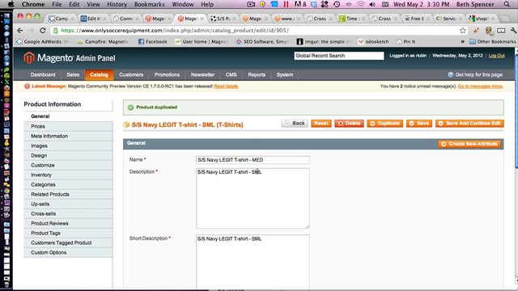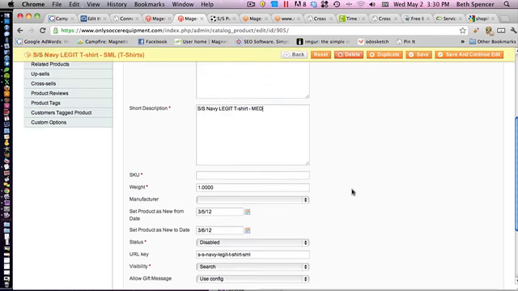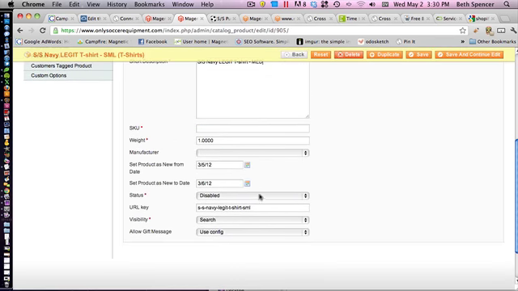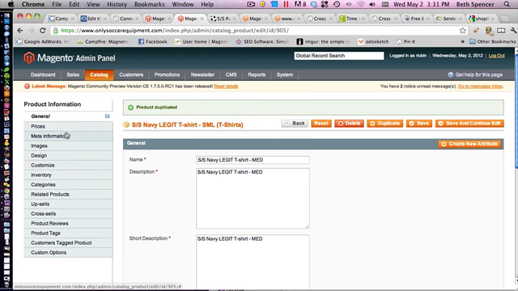So we'll go in and change all the smalls to mediums. And also, one important thing to remember is that when you duplicate an item, it disables it, and usually it'll mark it out of stock. So when you're creating a new item from a duplicated item, it's important to go back and check the status and make sure it's enabled.